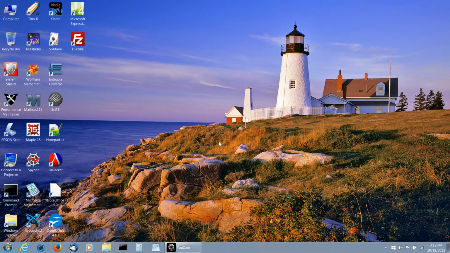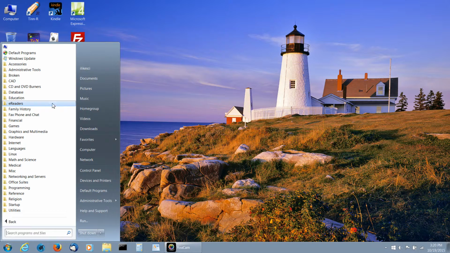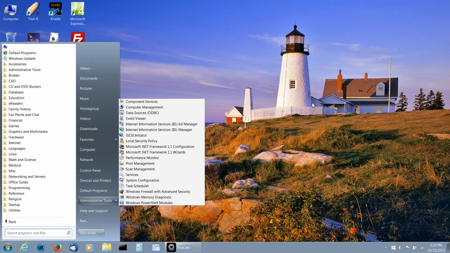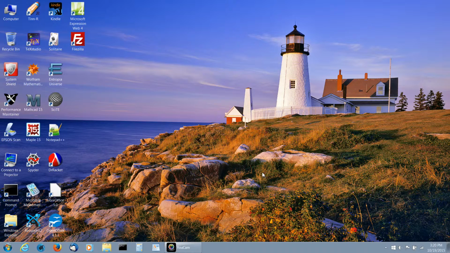Hello, this video is going to be on how to configure what runs when you boot up. Now, as you can see, we'll go to the start menu and to all programs. I have administrative tools in my start menu. That's not usually there, and it's also over here too. So I'm going to show you how to get that to show on your start menu.